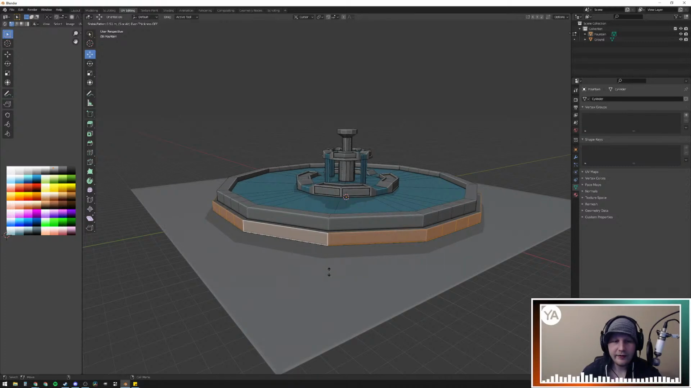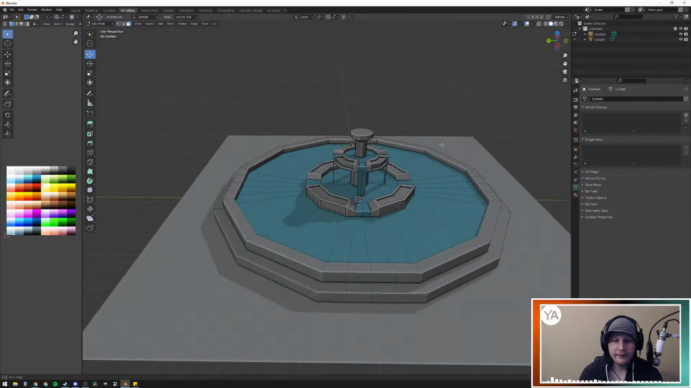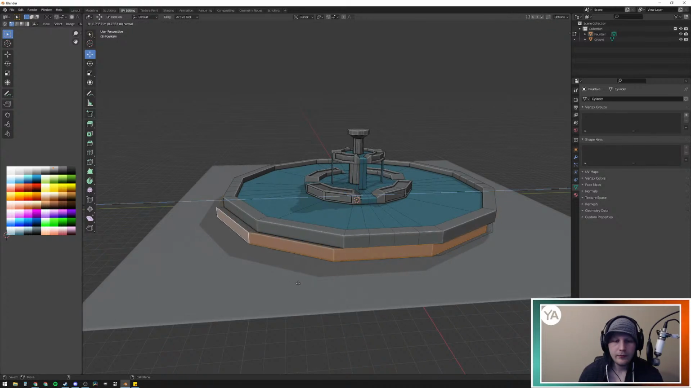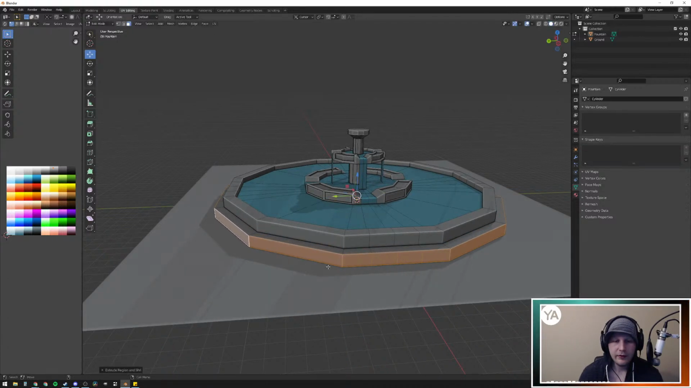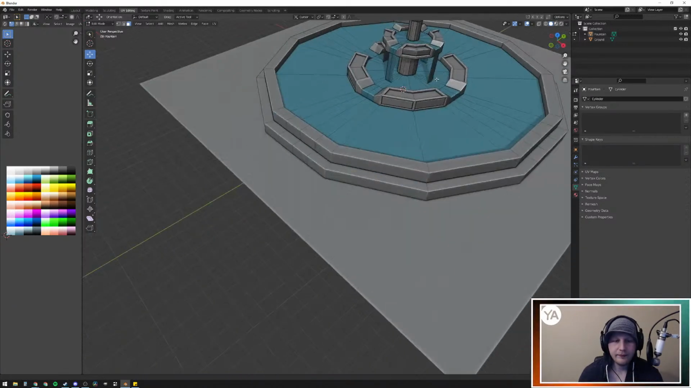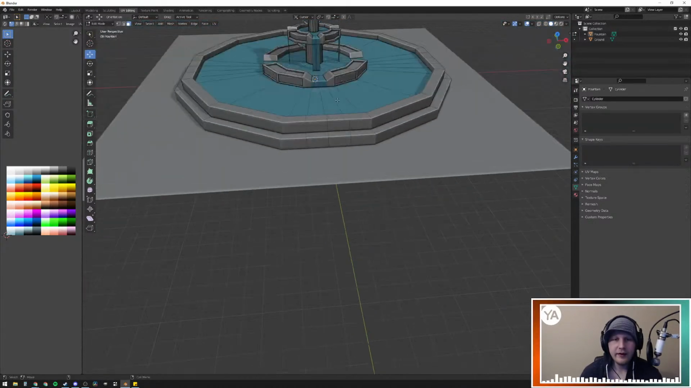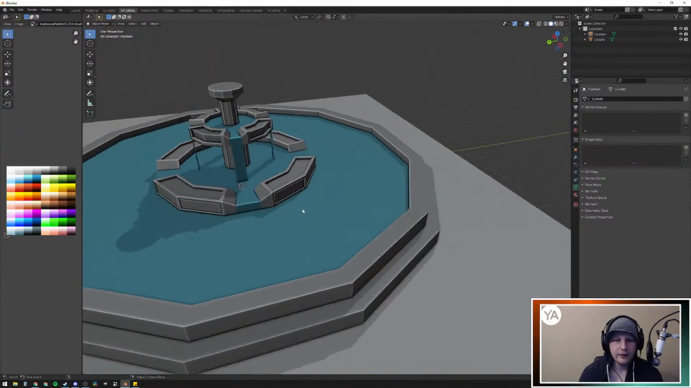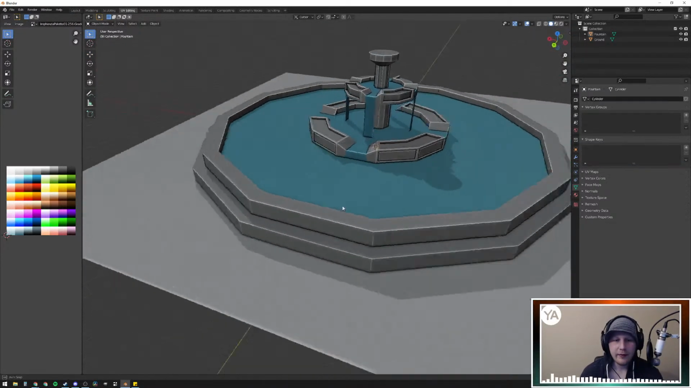Just to give it that... You know how a lot of fountains have benches around the outside? We'll do the same thing here. A little bit thinner. There. That feels right. And we could do some extra shape around this outside as well. Feels like we probably should, right?